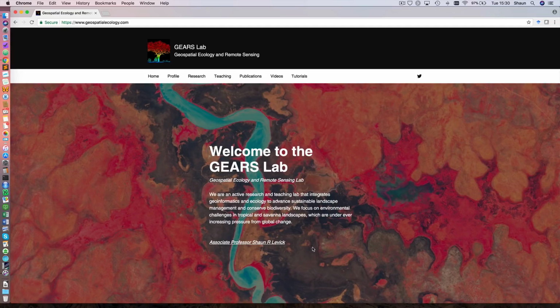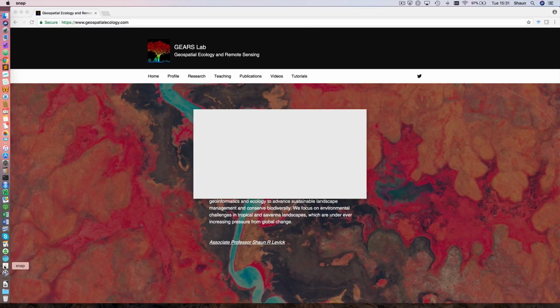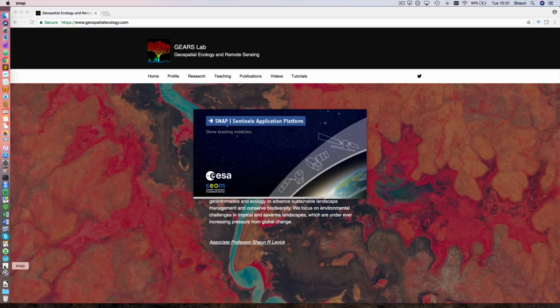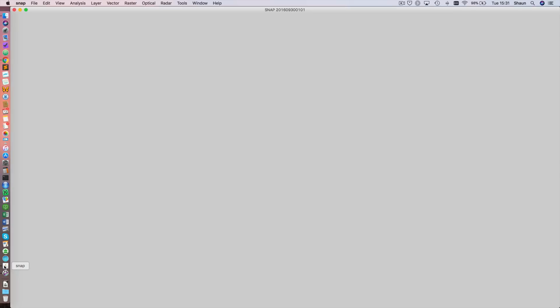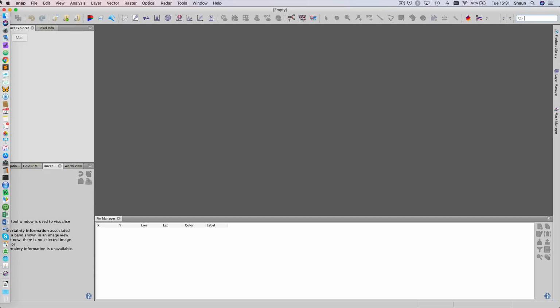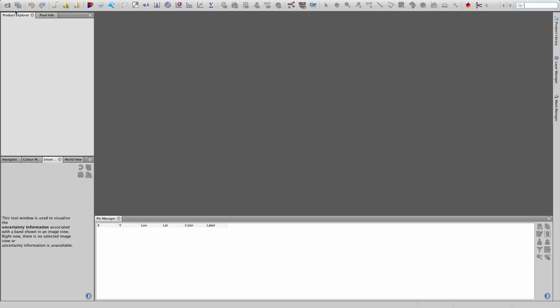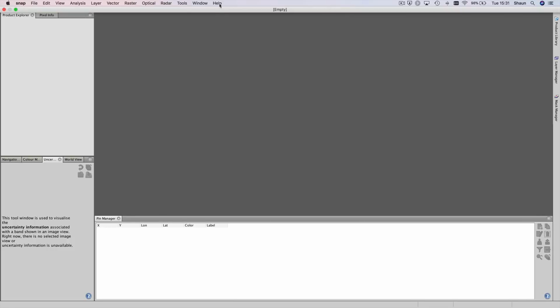Today we're going to be looking at the Sentinel toolbox and how we can use it for downloading and visualizing satellite imagery. My name is Shaun Levick from the Geospatial Ecology and Remote Sensing Lab. I'm going to be running this tutorial on my Mac, but the great thing about the Snap toolbox is that it's multi-platform. So you can run this either on Windows, Linux, or Mac. And I'm just going to make it full screen. This is the Snap environment.